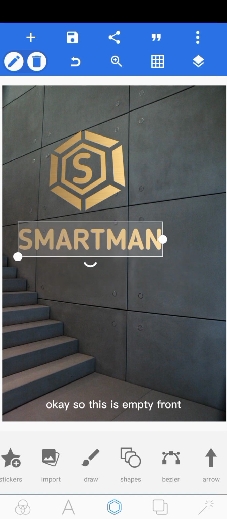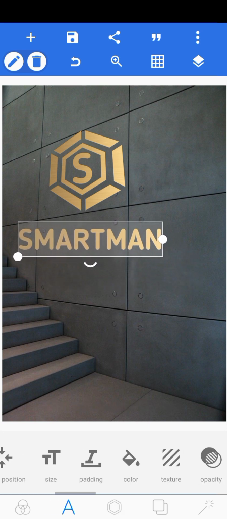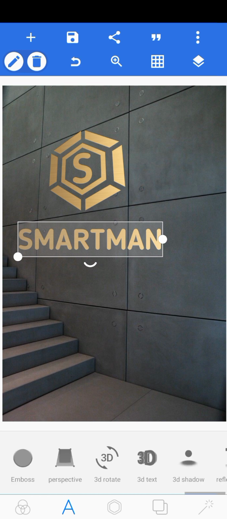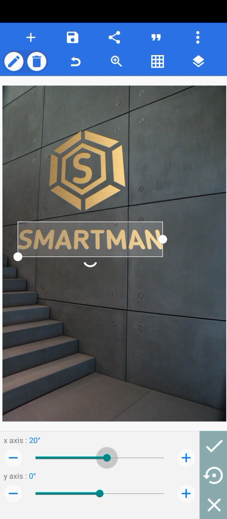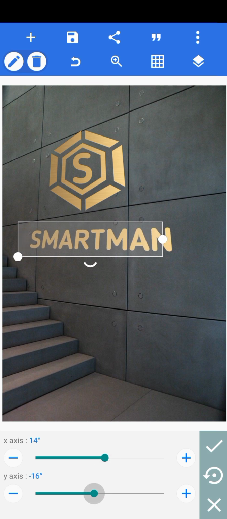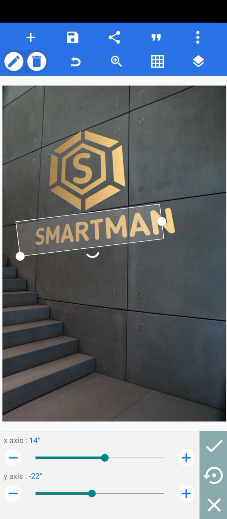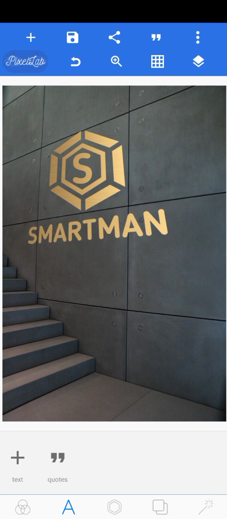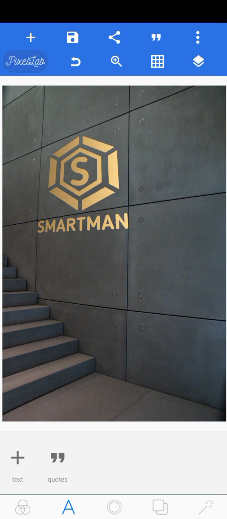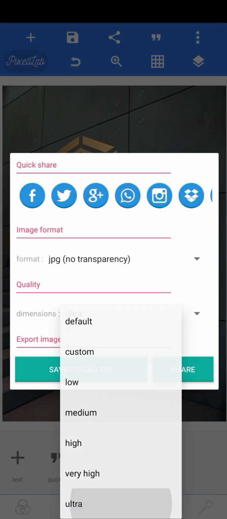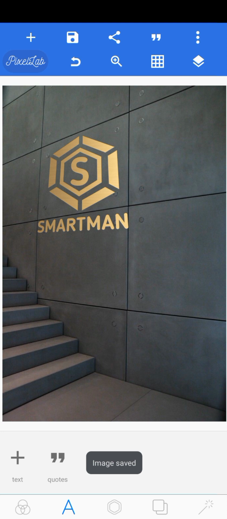So we'll do the same to the font also. You go to this A, that's text editing. You go to 3D rotate. You're going to do the same to it, to kind of blend it to fit in with the background. So that is just it. Just make sure it blends with the background to give you something good like this. Then you save your work, and make sure the dimension is ultra. Save it, and then it will be saved to your work.